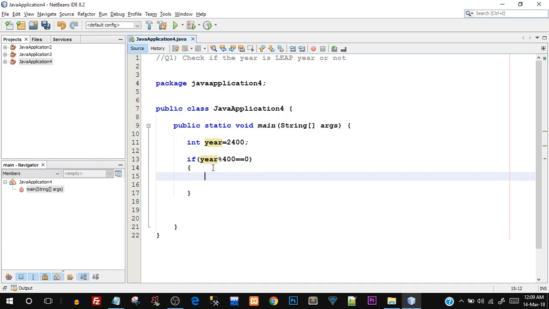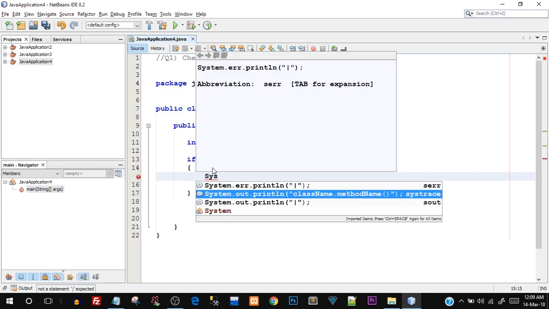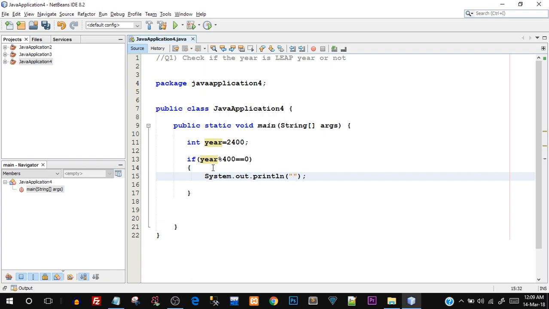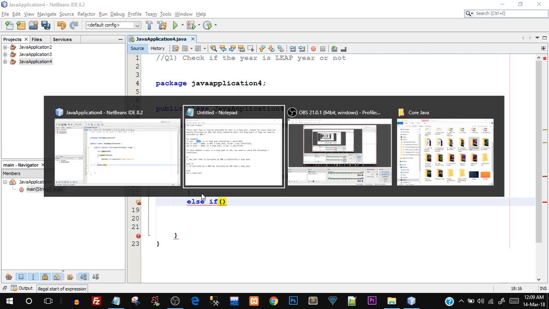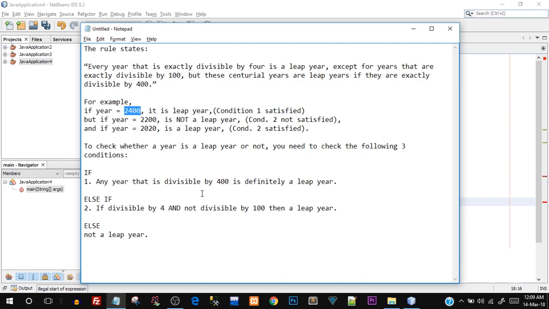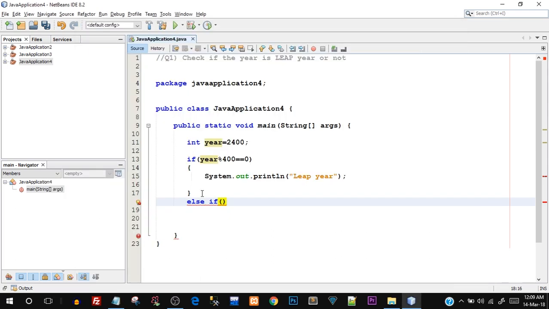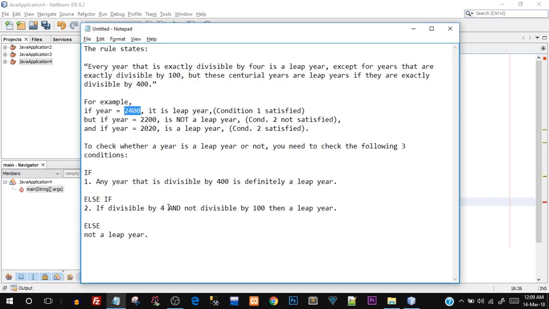So that's why we use the modulo operator and not the division operator. Okay, so inside the if block, I will say System.out.println leap year, because this was the first condition, right? Now let's see the second condition as else if. So let me just read the condition. The condition was if divisible by 4. So I'll say if year mod 4 equal to 0, and the next part is and not divisible by 100.